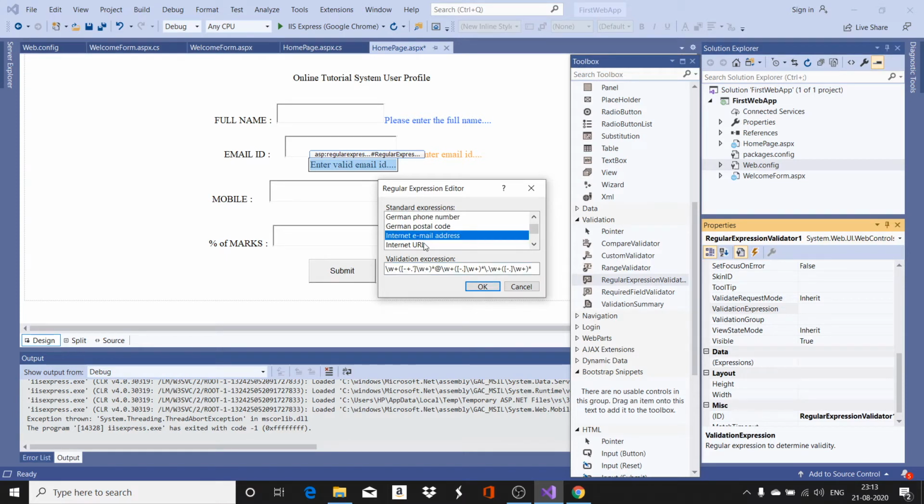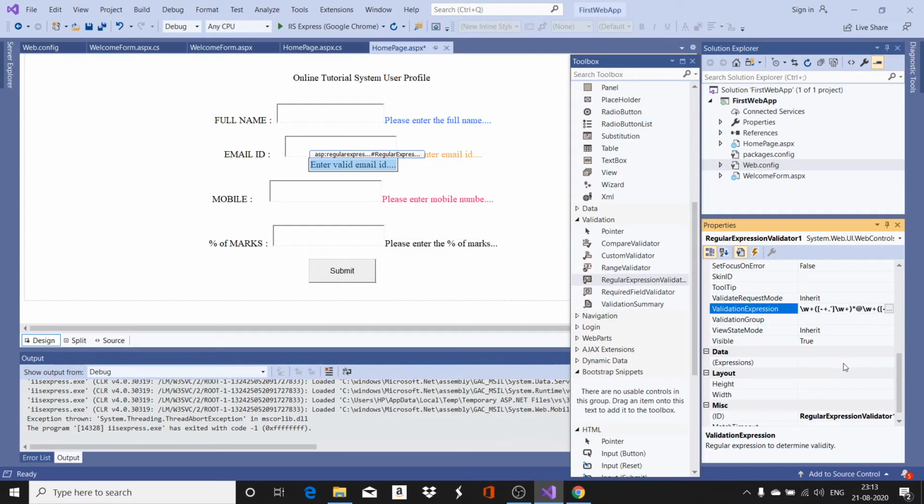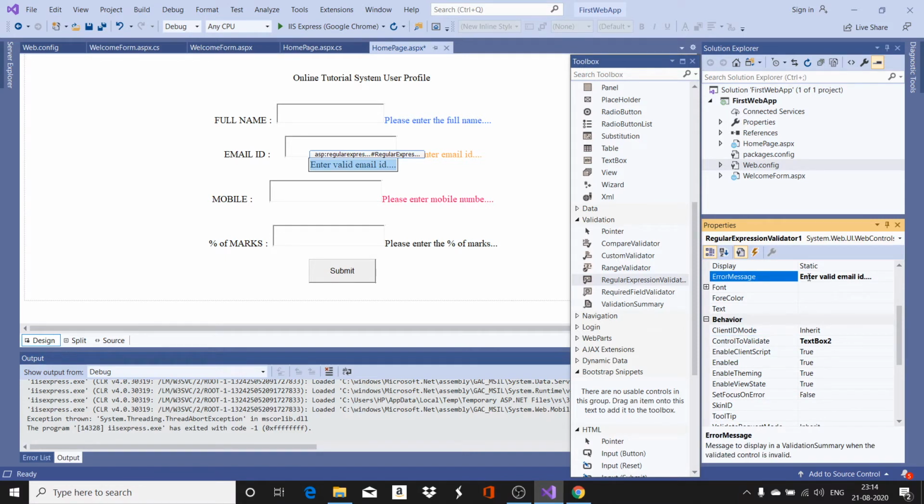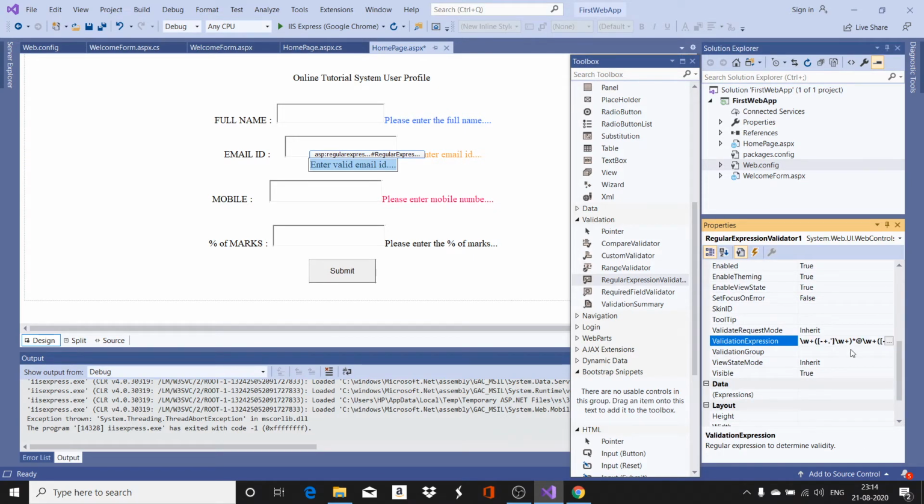One is called internet email address. So for internet email address, the validation expression is something like this, which is predefined. So this expression will check whether you have entered a valid email ID or not. Okay, I click on OK. So what are the three things we have added? One, the control to validate. So which user control is to be validated using regular expression validator. Then you have to specify what is the error message you want to give if the value is not valid. Then the third one, you have to fill in the regular expression.